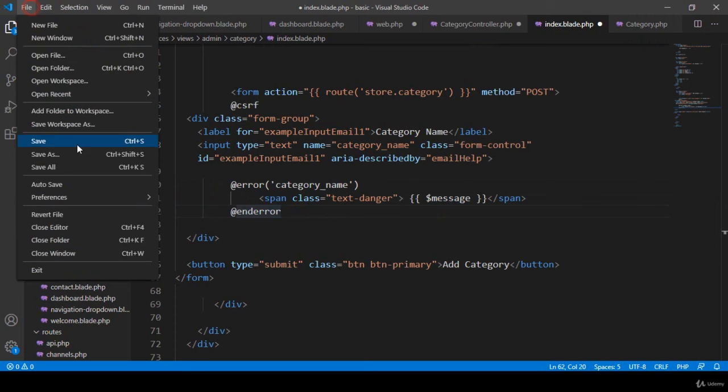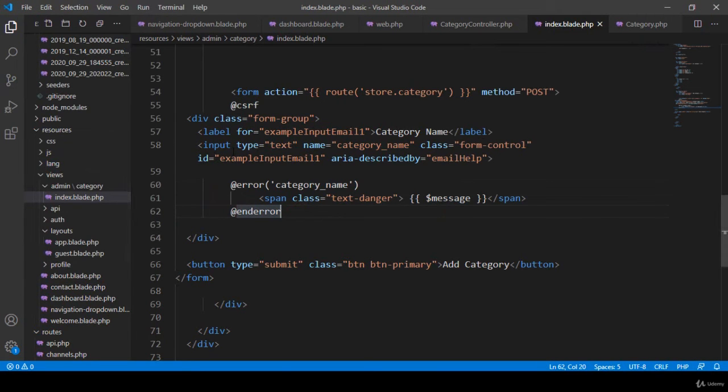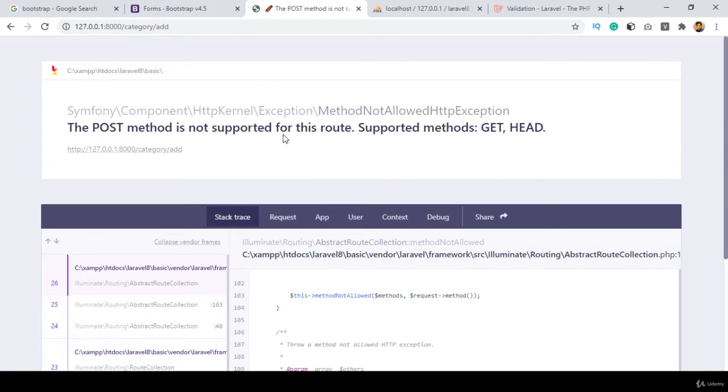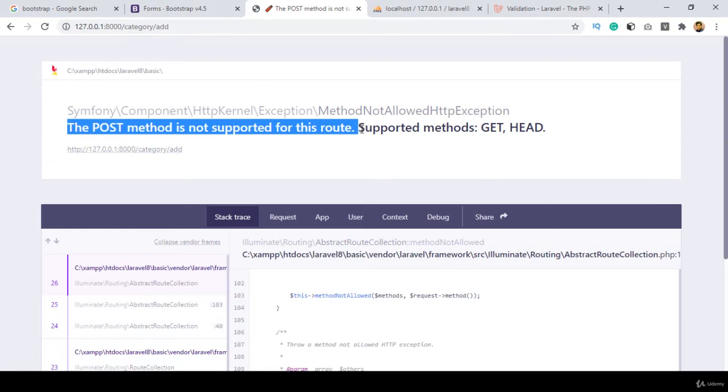If you now click save all, I click save all. Now go here, refresh it. Now I want to make it blank. And now if you click add category, you can see, friend, it now shows that the POST method is not supported for the route.